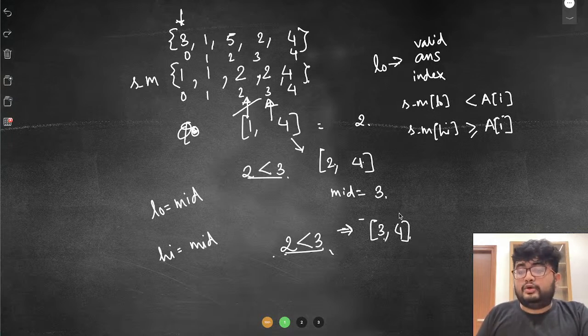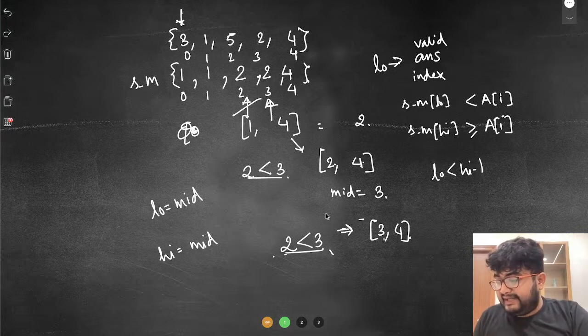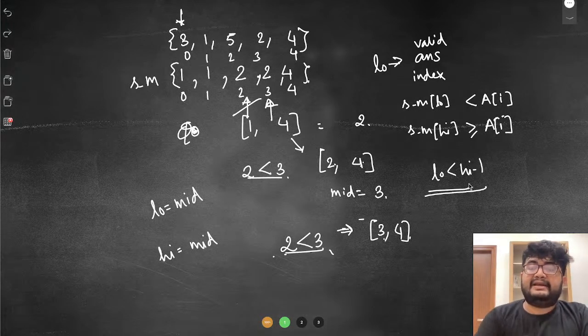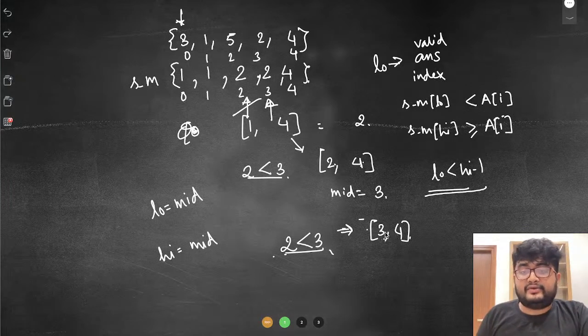Right. Now we end the loop when low is no longer less than high minus 1. So here low is not less than high minus 1, so we'll end the loop here.